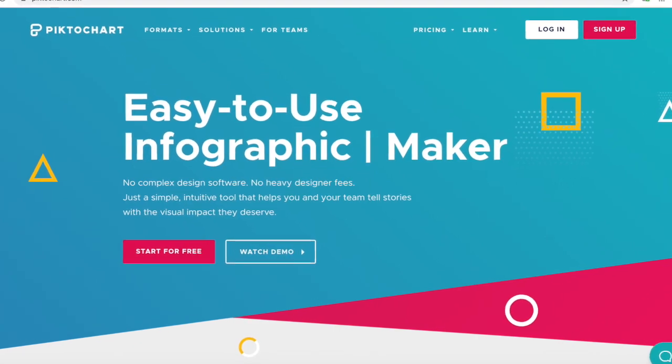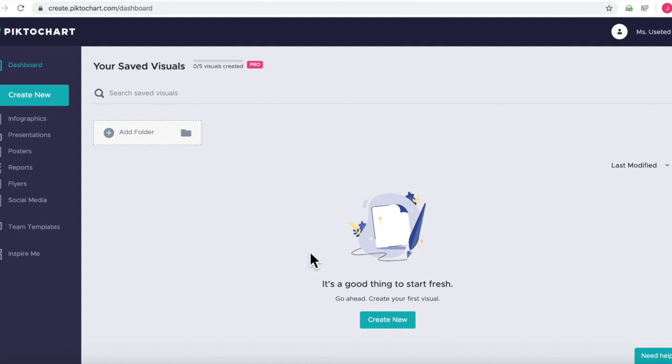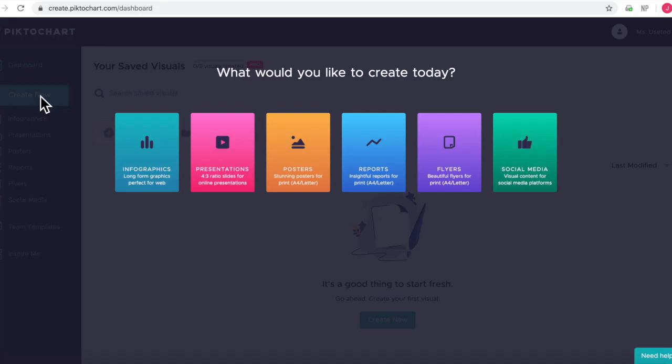Today we're going to use Piktocharts to create infographics. So once you've logged in, you're going to click Create New. It's going to ask you what type you'd like to create. Now we're going to try to do a poster, report, or flyer because they'll fit on a letter. So if you want to print it out, you can.